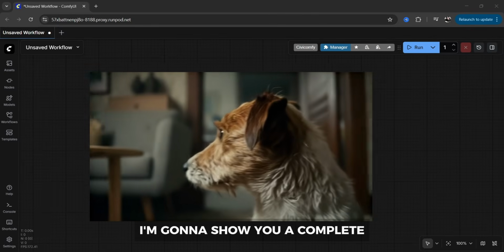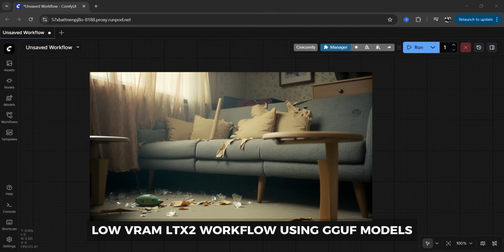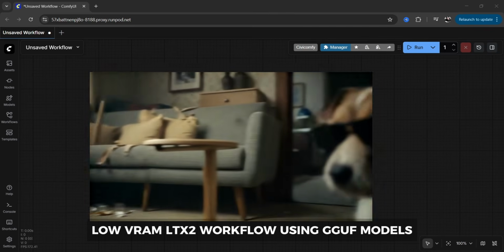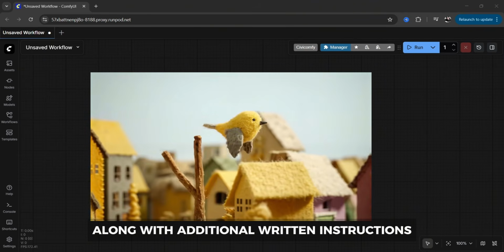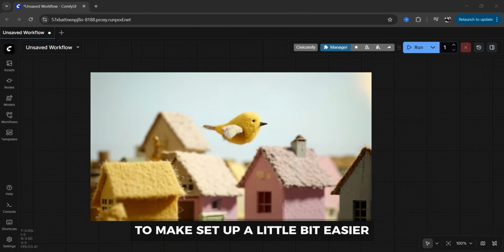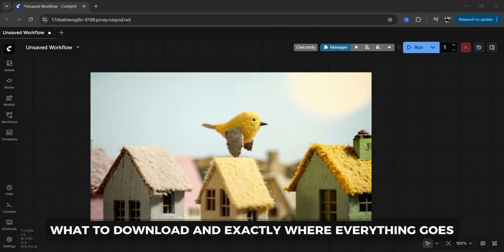Welcome back. Today I'm going to show you a complete Low-VRAM LTX-2 workflow using GGUF models. This workflow will be available for free on my Patreon, along with additional written instructions to make setup a little bit easier. Let's start with the requirements, what to download, and exactly where everything goes.